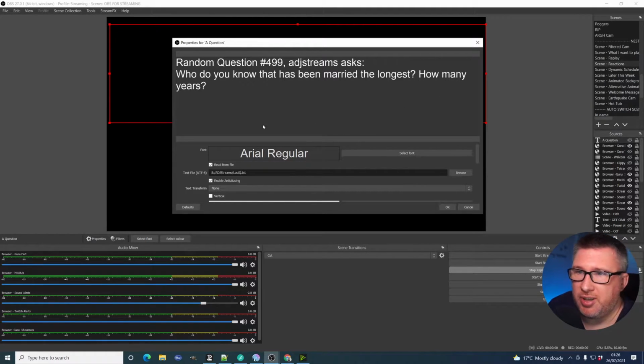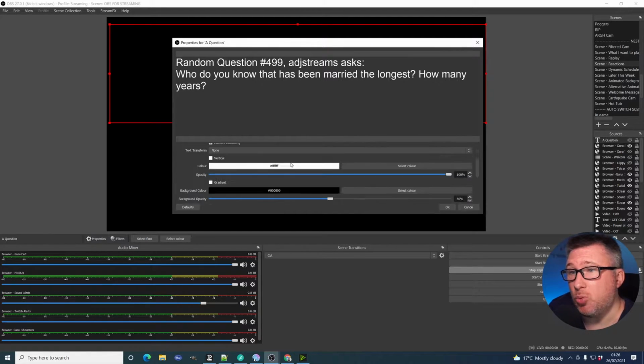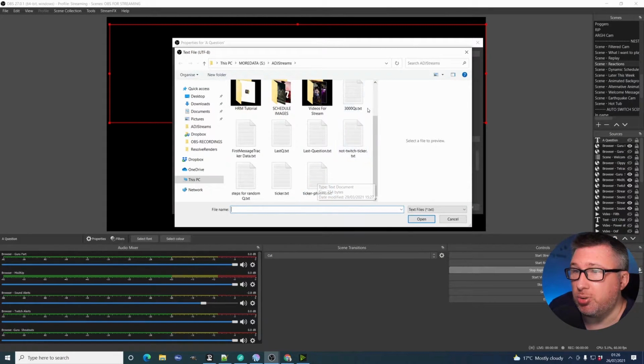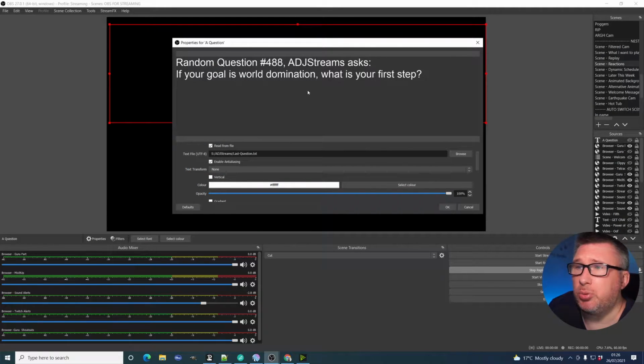Again, make a note of the scene and the source name. Now, this text is different text to what you saw earlier. The reason is that I've pointed this at a text file called lastq.txt, which is the one that I tend to use. But if I switch it over to the one that I've just created as a test, you will see that same text. Random question 488, ADJStreams asks, if your goal is world domination, what is your first step?